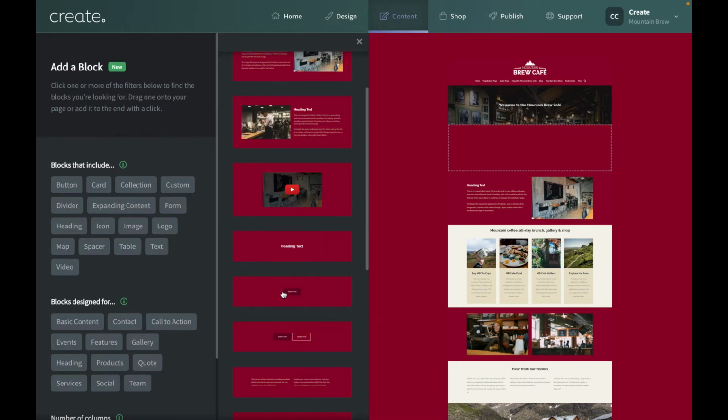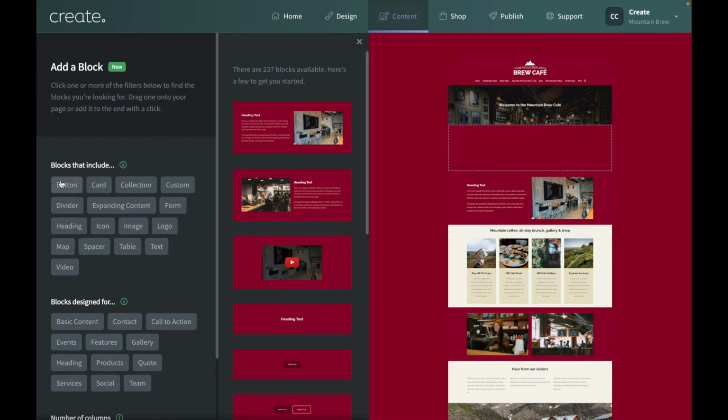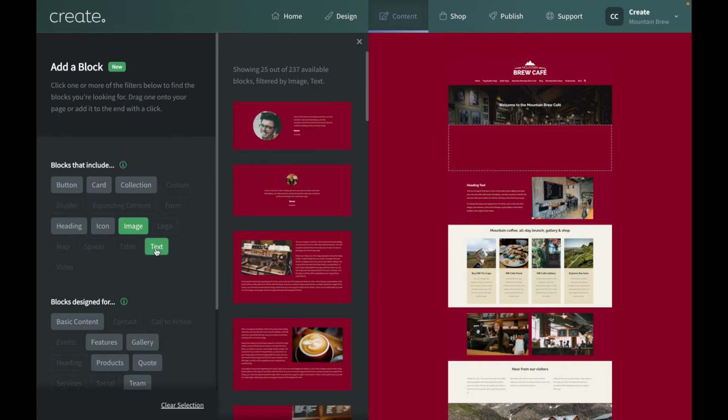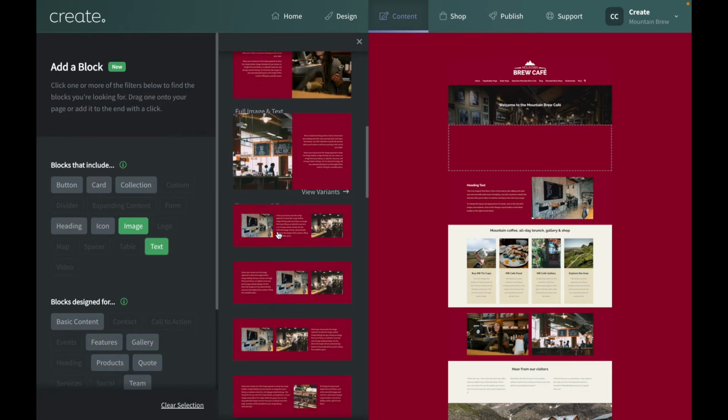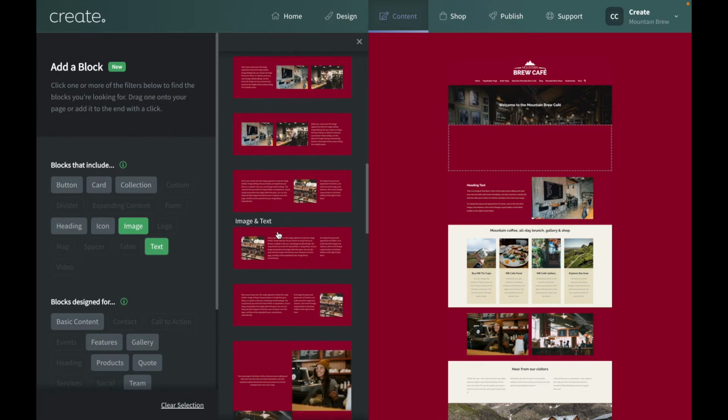Now we've got a variety of different content blocks and you can narrow down your search using these filters on the left hand side. So for example, you can narrow down your search by blocks that include an image and text. If I click blocks that include an image and text, this will display all of the content blocks that we have that currently include an image and text.